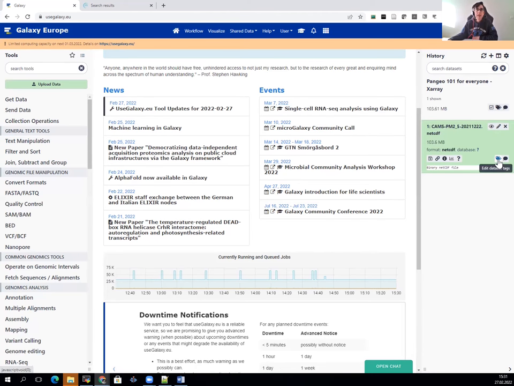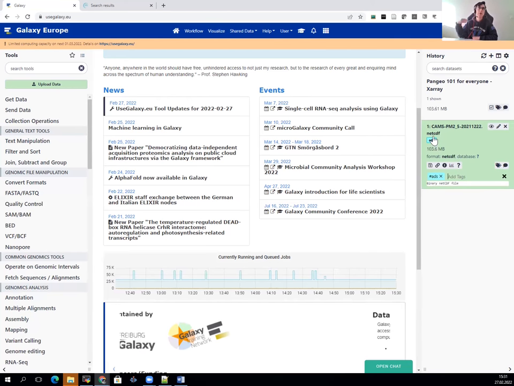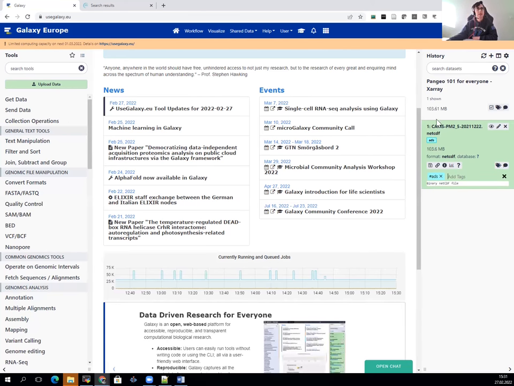So here I click on edit dataset tags, and I will use a hashtag and ADS. So don't forget this hash sign in front of it. This is to be able to propagate the tag to all the tools that will be using this dataset.